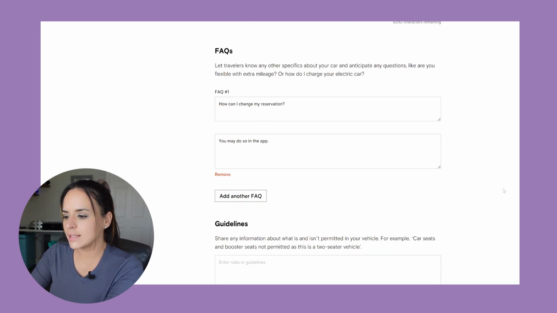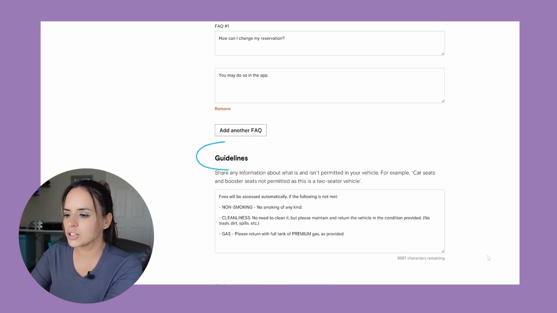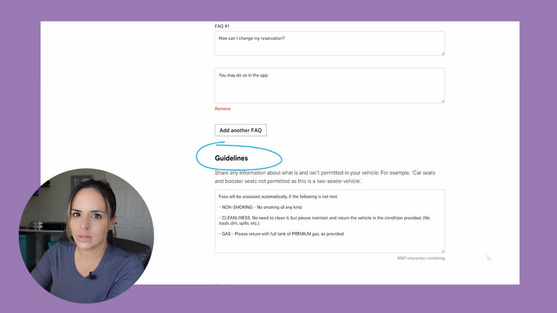The next section is the guidelines section, and this is where you're going to share any information about what is and isn't permitted. For example, they give an example here: car seats and booster seats are not permitted, as this is a two-seater vehicle. Now you want to be careful with this one. You want to make sure you read those terms of service to make sure that you're putting something in here that Turo allows. Just because you have it here, for example, in the past, people were able to charge $100 automatically if the car was brought back dirty.